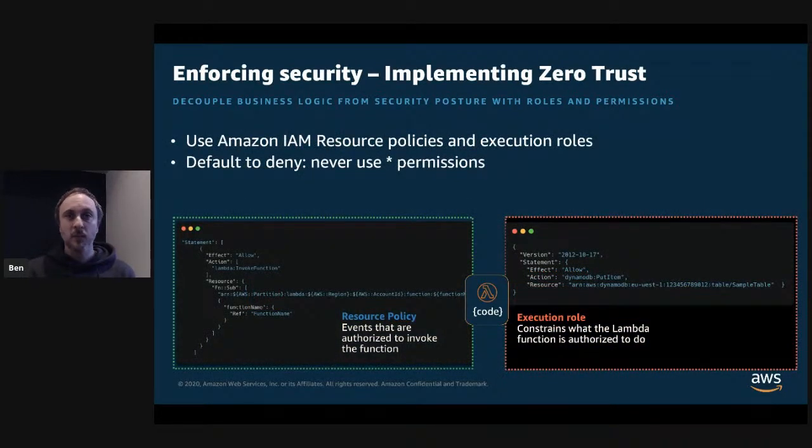And in this example, you can see that a resource policy is applied to the function, and this resource policy is allowing API Gateway to invoke it. And then the execution role in the red box allows the function to perform a put item action on a specific DynamoDB table. So the point here is that by using IAM roles to dictate the function's permissions, I'm able to decouple its security posture from its code and from its business logic. So that helps, again, to reduce the complexity of my Lambda function, reduce the code in my Lambda function, and also makes it easier to maintain.